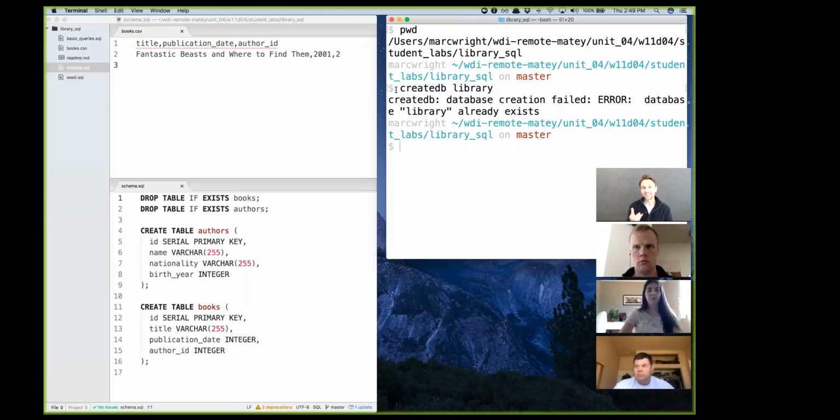So make sure that you're inside your library underscore SQL directory, because now that we're doing stuff from the command line, we do need to be in the directory that we're adding schema and database information to. So make sure that you're in your student labs library underscore SQL directory.